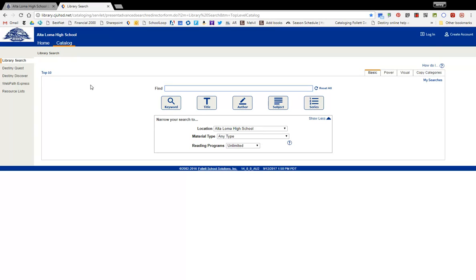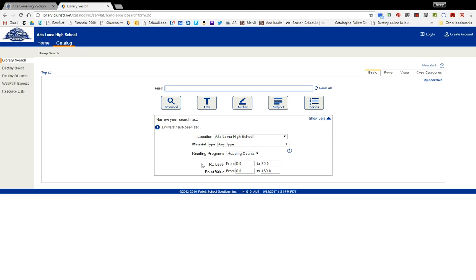If you wanted to search just for a Reading Counts book, for example, down here it says reading programs, and right now it says unlimited, so it's going to show you Reading Counts and non-Reading Counts books. Go ahead and click this and then click on Reading Counts. And you don't need to type in anything else.